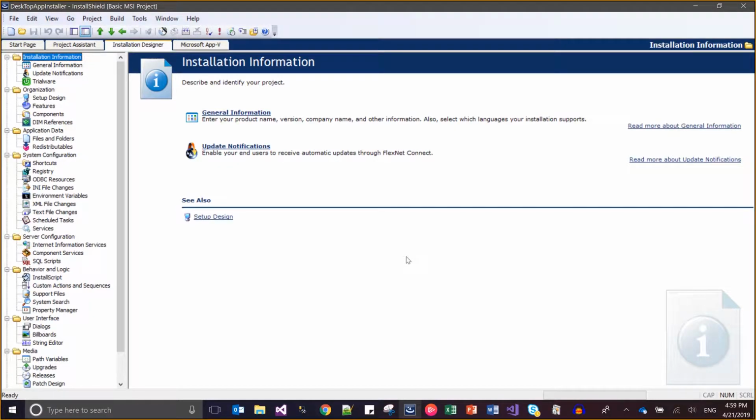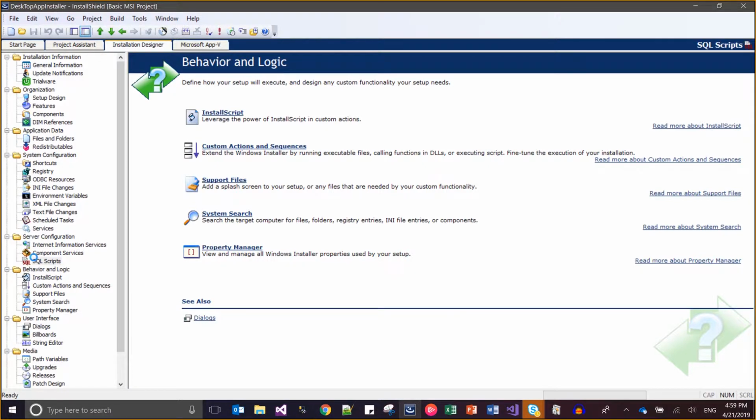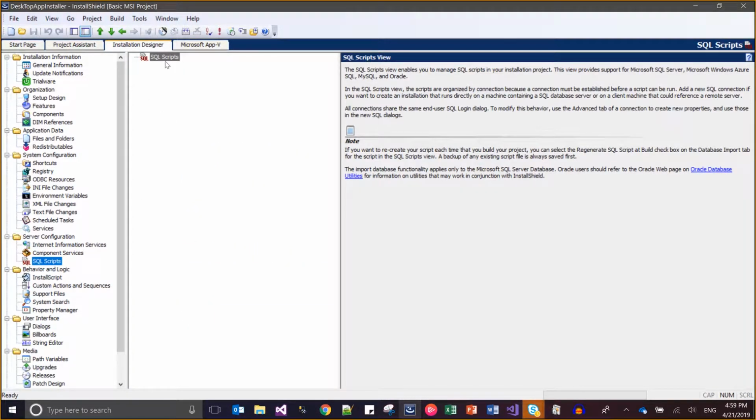Hi friends, today I am going to show you how we can configure the SQL database through Installshield installer. Let's say you have a scenario where you want to install the SQL database on your client machine or client server. For that, you can prepare your Installshield, add a feature, and without adding any file in the feature, just go to SQL scripts. And here you can manage your SQL scripts and database connections, right?